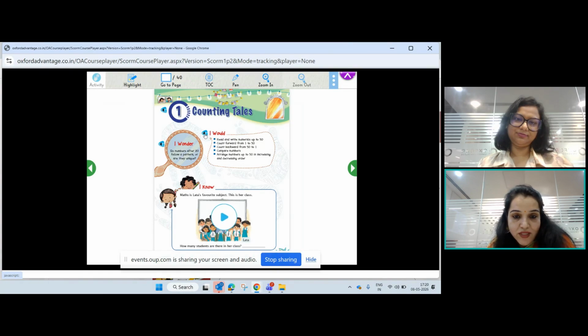Right, I would read and write numerals up to 50. I wonder, do numbers after 20 follow a pattern or are they unique?